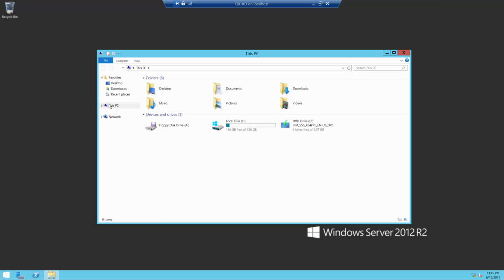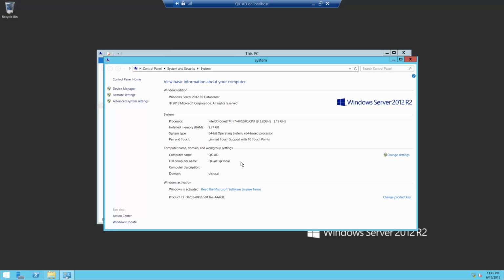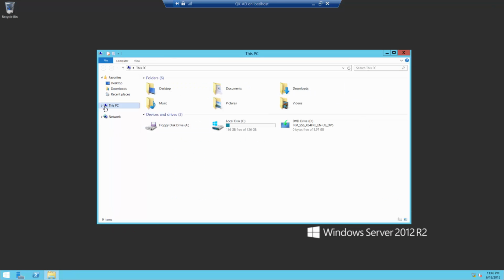So let me just go here, right click, properties, and check that out. So if you can see here, ad.qk.local. Okay, so my server is configured as the domain controller.